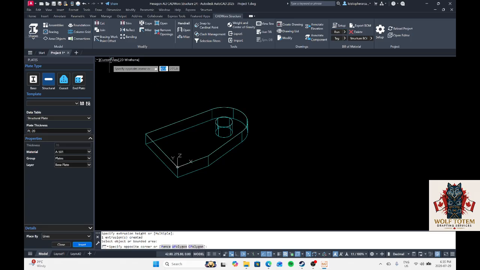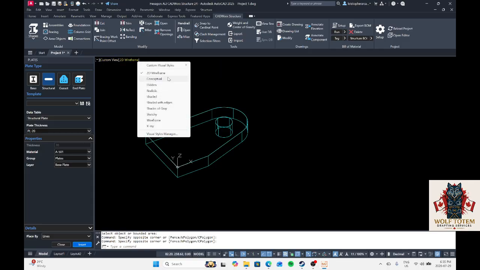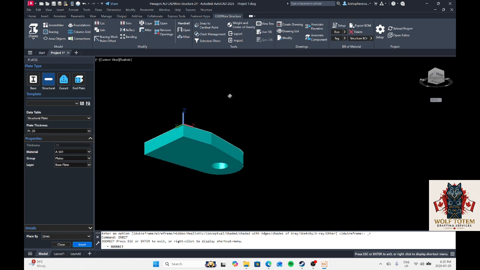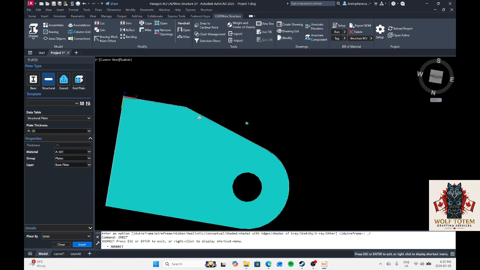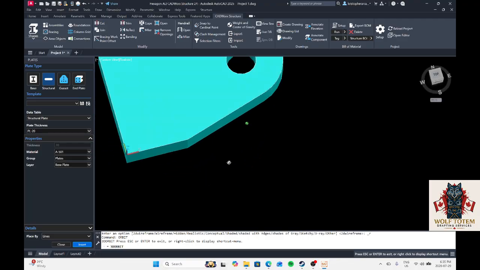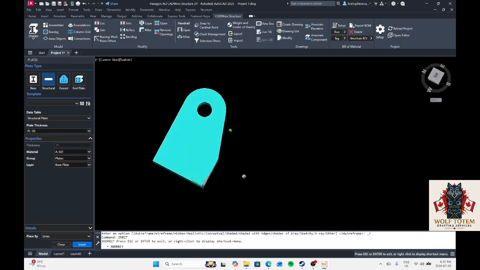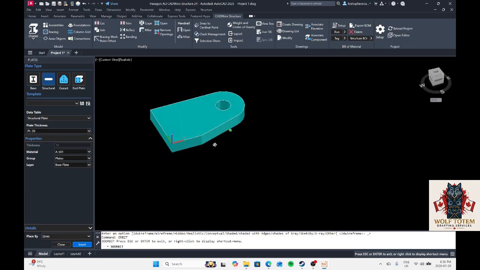So now, if we go into our realistic view and we type in orbit, this is how you would view an item. You can see we have a hole now. And boom, there we kind of created a lifting lug. I mean, I don't like the shape of this one fully, but it probably would work in some application.